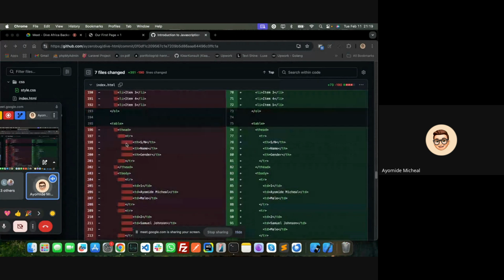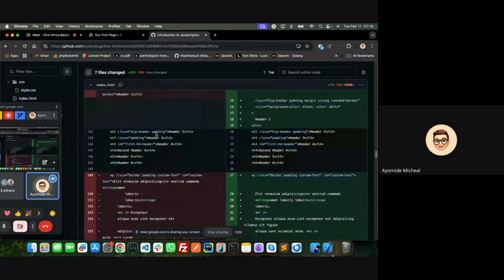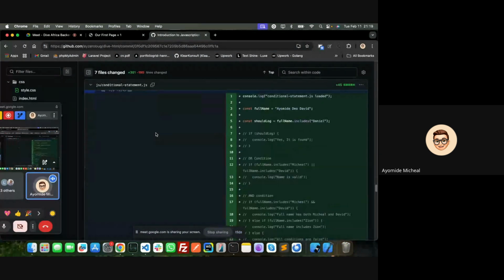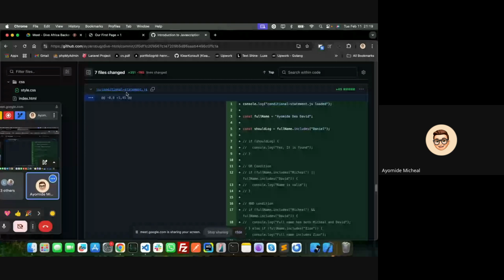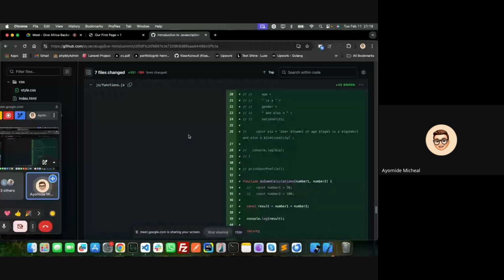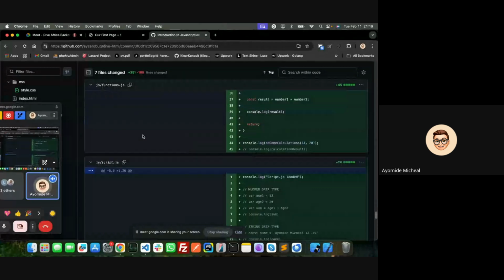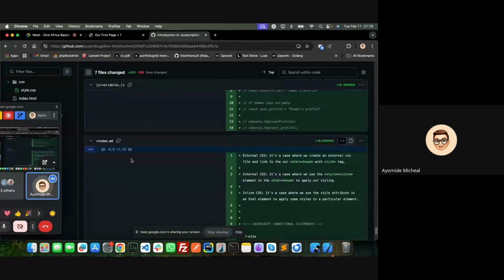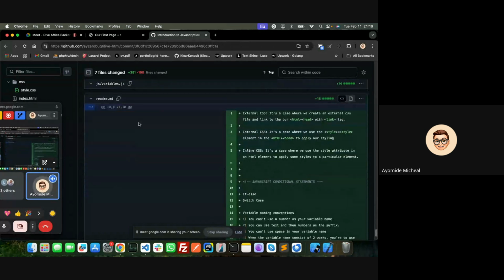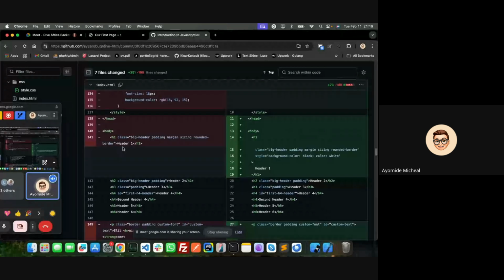These ones, I think they are formatting issues. I think I ran a formatting command like that. And then we added this JavaScript file. We added function.js, script.js. We added variables.js. We added readme.md. Yes, and that is all we did this evening.